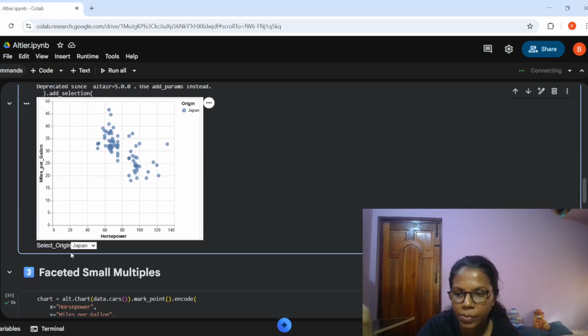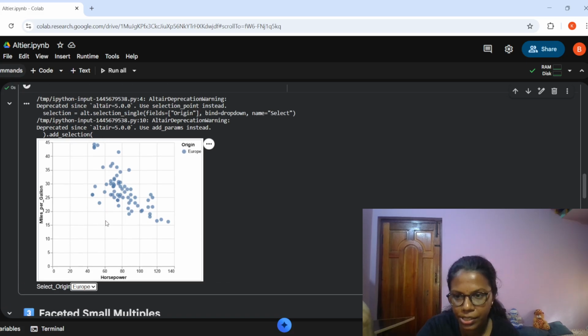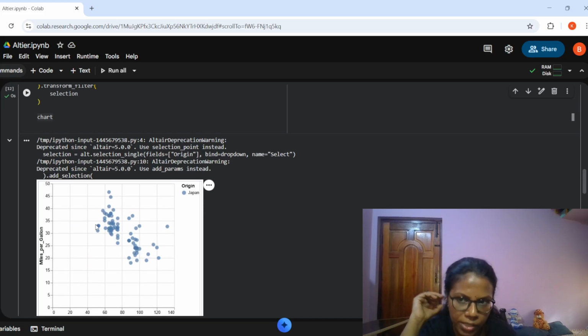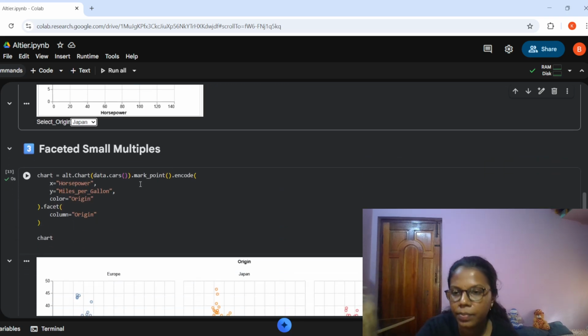For that, this is my output. When I click on this, like when I click on Europe, it changes. When I click on USA, it changes. When I click on Japan, it changes. So based on this, I could work on it.